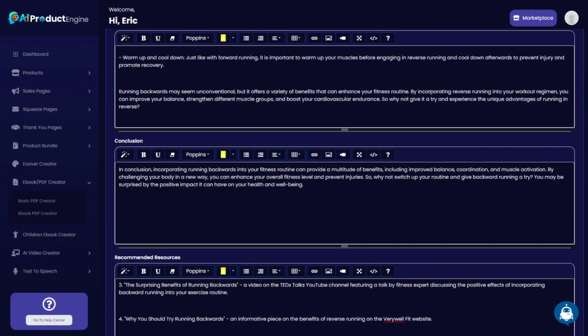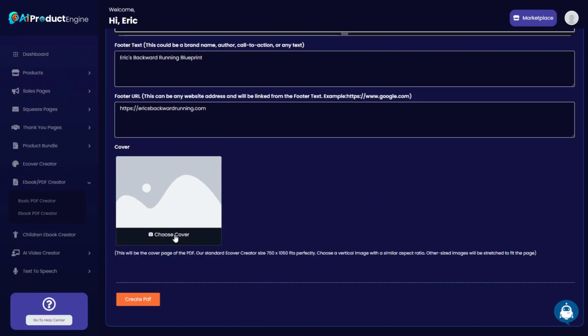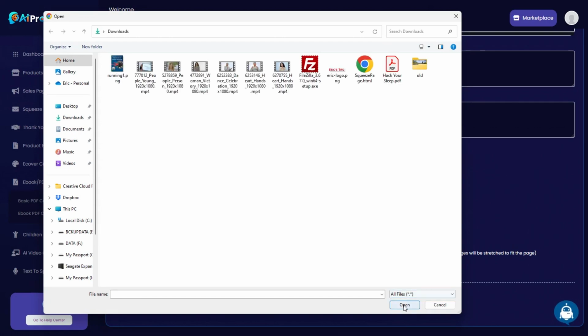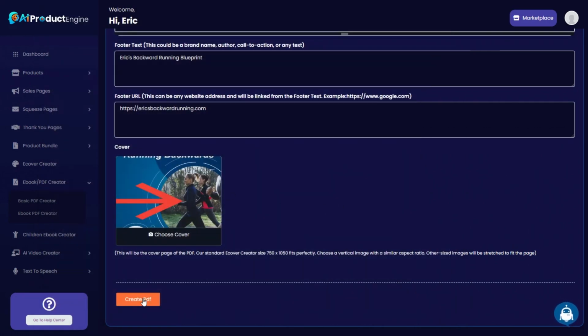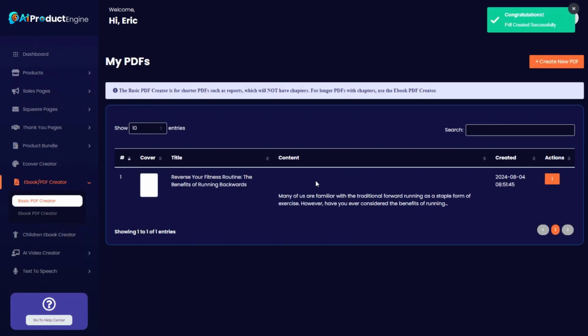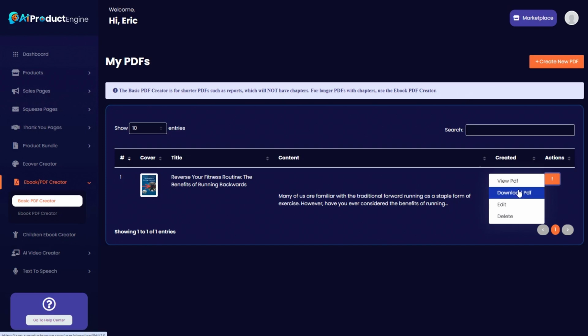Jumping back to our PDF creator, I'm going to click Choose Cover and select that cover and click Create PDF. And just like that, PDF created successfully. From this Actions menu, we can view it, download it, edit it, or delete it.